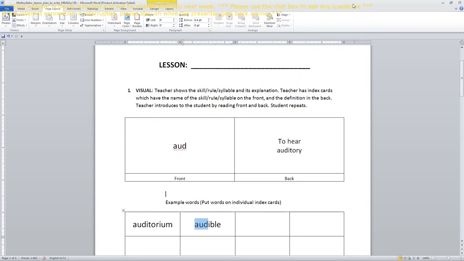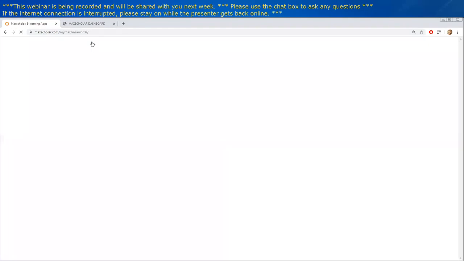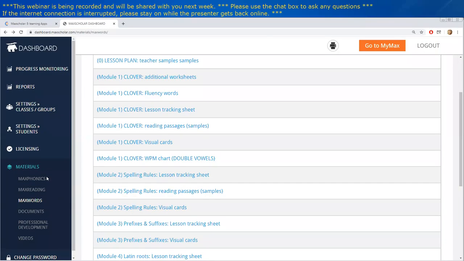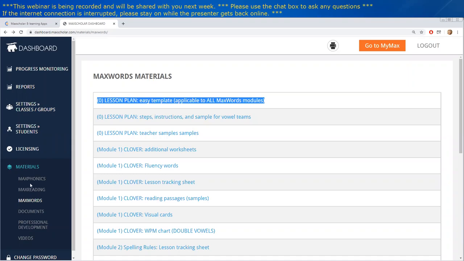So again, just a quick recap from what we saw today. Remember that when you first log in, you're gonna get to your dashboard. On your dashboard, you have your materials section and supporting materials for each of the core programs. The core programs are Max Phonics, Max Reading, and Max Words. That is where you want most of the time to be spent on. If your students are lower grades, you'll probably focus more attention on Max Phonics and Max Reading. If your students are higher grades, you'll probably pay more attention to Max Reading and Max Words.